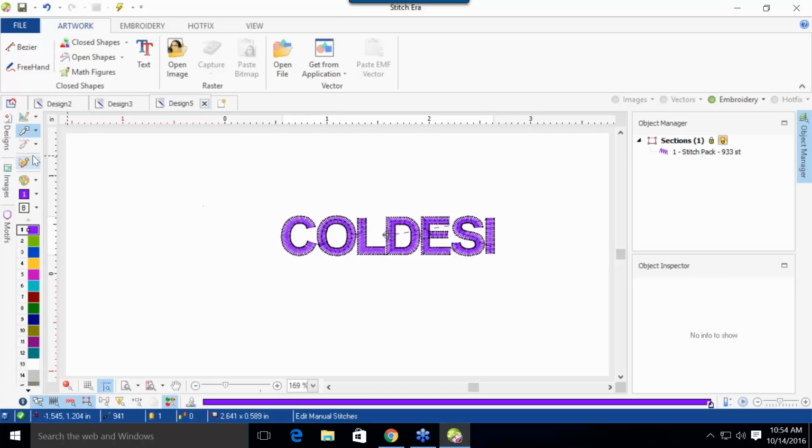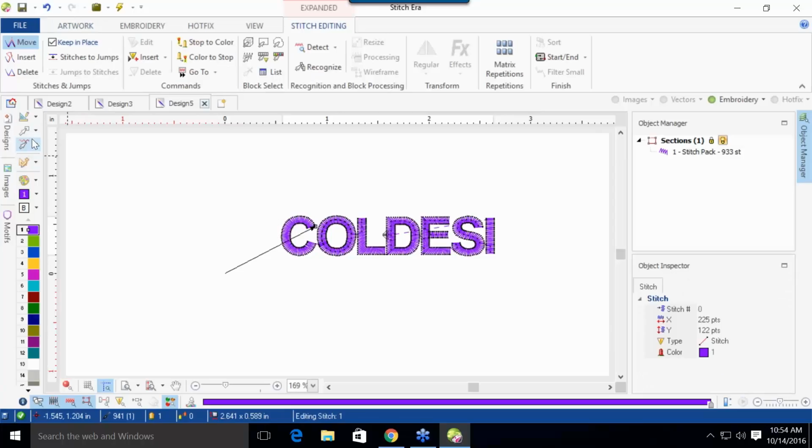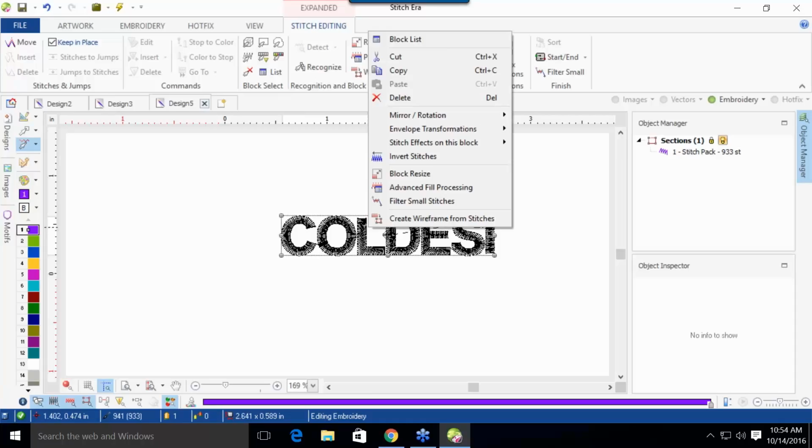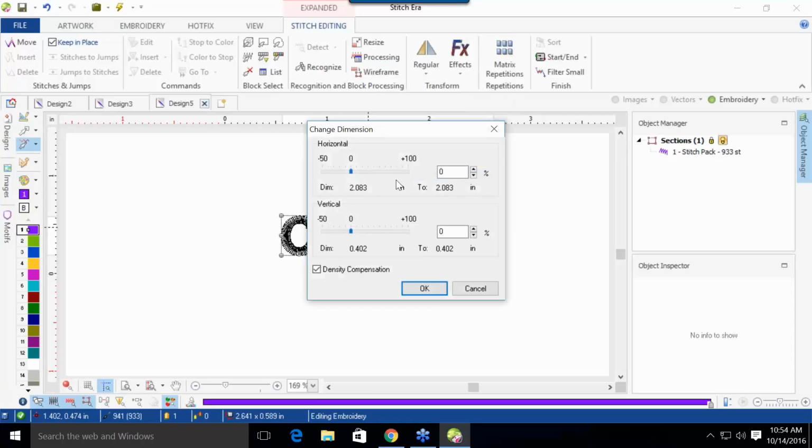Oh, the way it works is actually you go to Edit Stitches, and then you select all stitches, okay, up here. Now the image will turn black and you'll have your selection box around it. When that is the case, you can right-click on it, and then you can go to Block Resize. In the Block Resize, you can actually resize this image up to 100%, means doubling the size, but you'll have density compensation of the stitches, means the stitch count will go up as you resize.